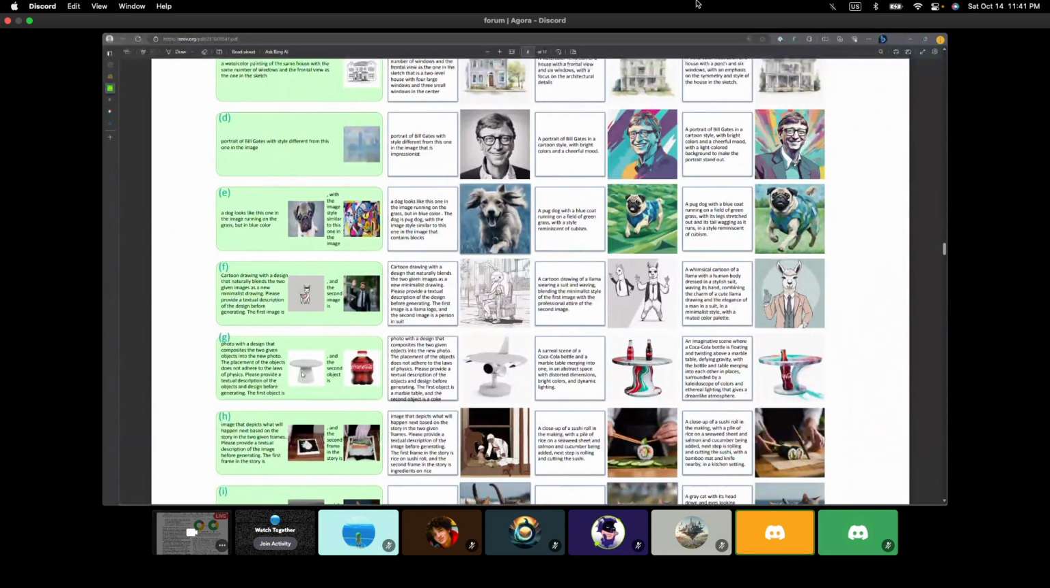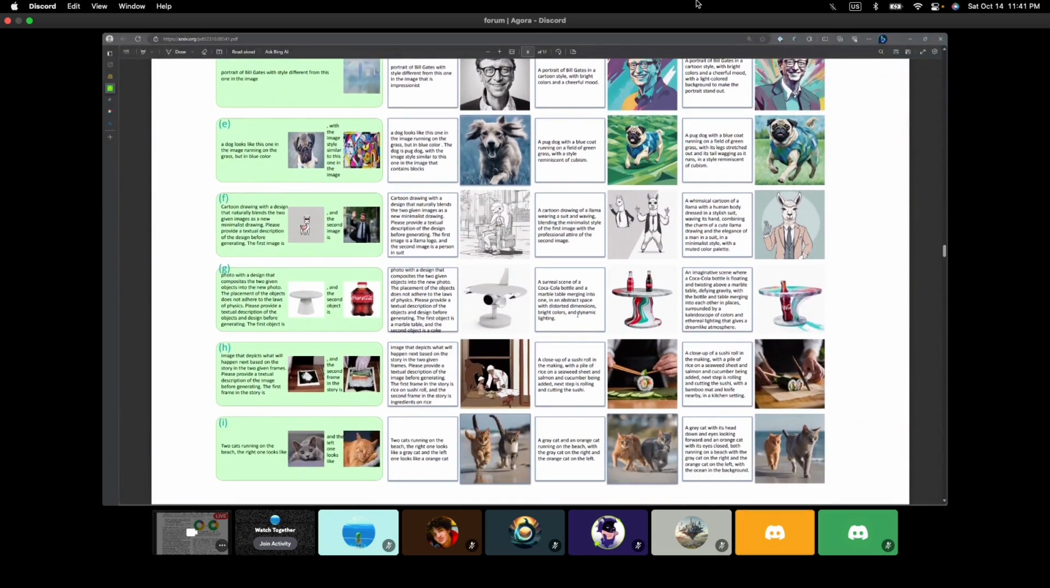Okay, so you can see both these images and put them in the same scene some way. It's interesting. This one's cool. It's got two different cat images, and you can put them interacting in the same image together.